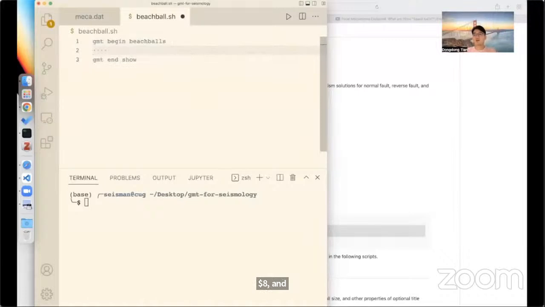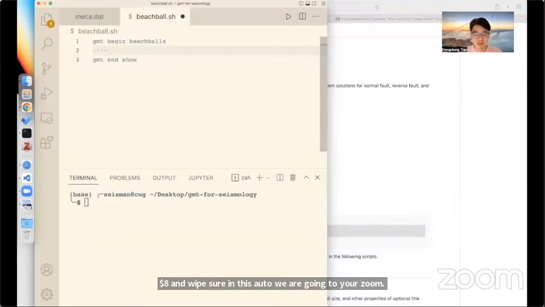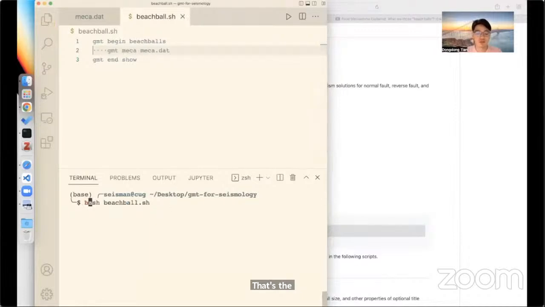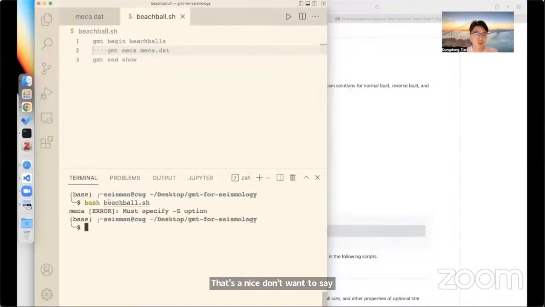In this part, we are going to use the meca module to plot beach balls on 2D maps. So let's type gmt meca. And we need to pass the example data to this module. So let's type meca.dat. Let's save it and run the script to see what happens. Bash beachball.sh. You don't see any figure, and you will see an error in your terminal.